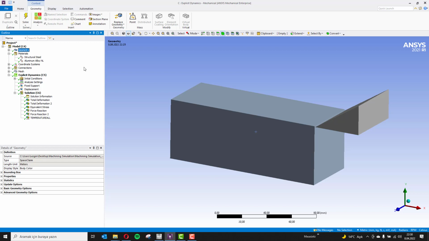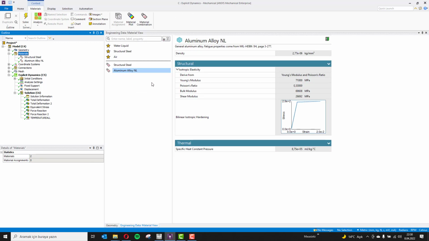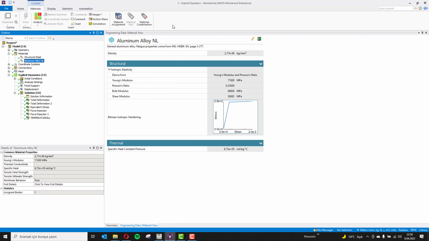I applied aluminum alloy nonlinear material on the billet. Of course, in explicit dynamics analysis we have to use nonlinear materials. For nonlinear properties, there are some models such as bilinear isotropic hardening, bilinear kinematic hardening, or multilinear isotropic hardening.